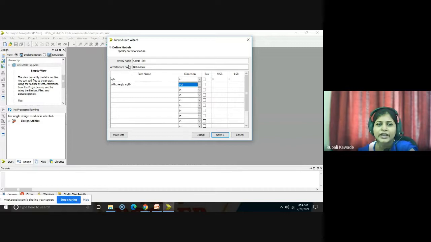Now here the entity name is comp_one_bit, which I gave in the previous window. The architecture name is by default behavioral. This is a user defined name, so you can give any name here. Suppose I am writing dataflow. Dataflow means we will just write the Boolean expressions. Next, finish, and this code will be generated.